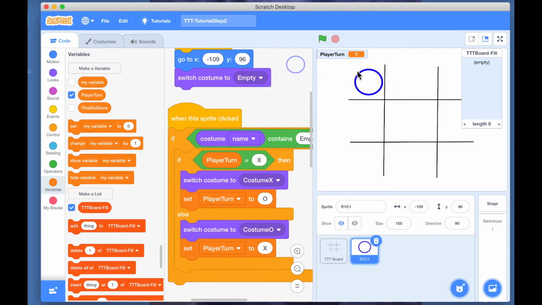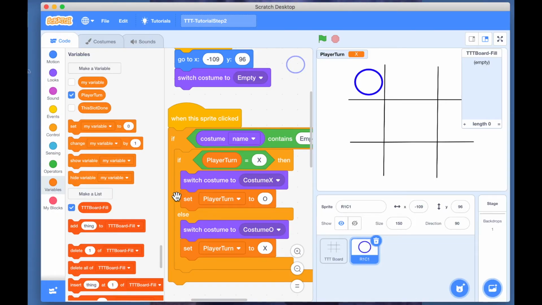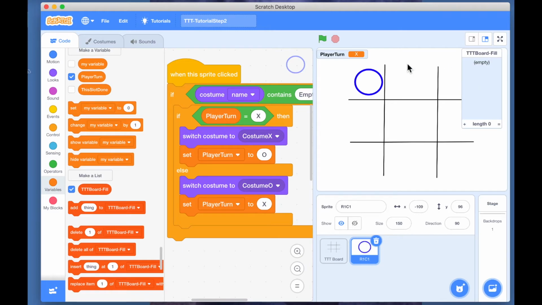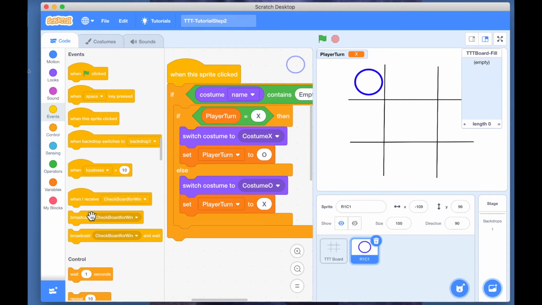So we've got this piece done, the first two rules done. Now we're going to focus on the third rule. So we want to be able to store the value so that we can keep checking after every time the sprite is clicked. We immediately broadcast a message so that somewhere, maybe in this game board, we can keep checking. So we write the main function here to check, but after the user has played, we can broadcast a message and we are calling it check board for win. Okay, so that is the code we are going to check.